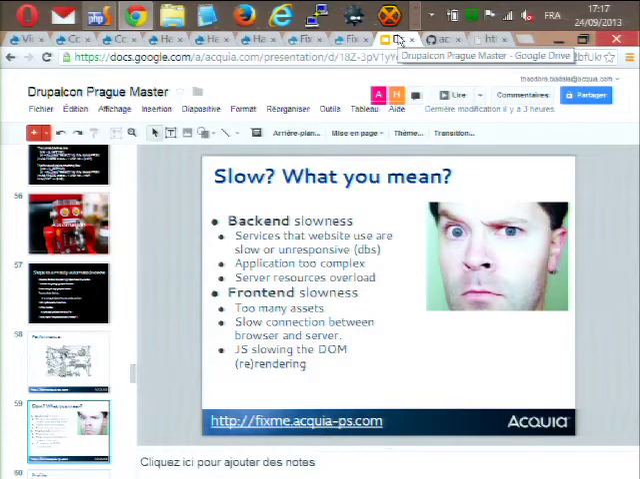So usually when you look at a problem from the server or back end perspective, what we typically find about slow applications are services that the website uses that are very slow or unresponsive. Things like the database is slow, or there's a web service call that is very slow to respond, and because of that, the PHP process starts to hang. Or the application is too complex, and we see that a lot of times: code that has been written that is not really suited to handle 50,000 nodes, 1 million users, things like that. So when you get to that scale, it starts to degrade.